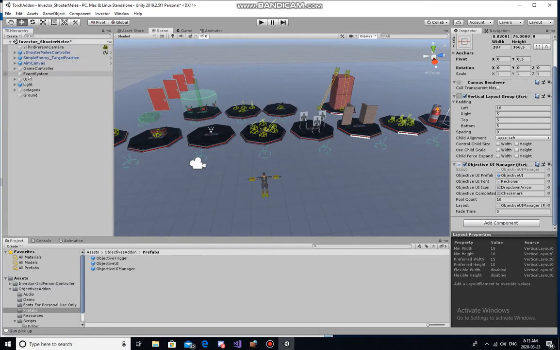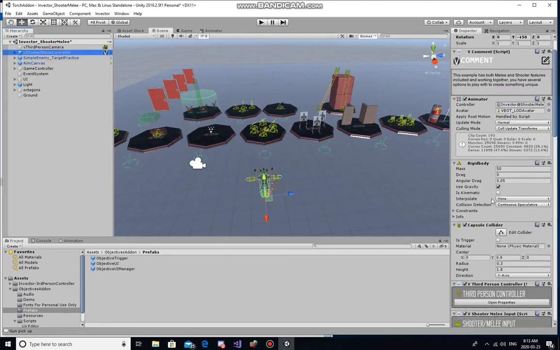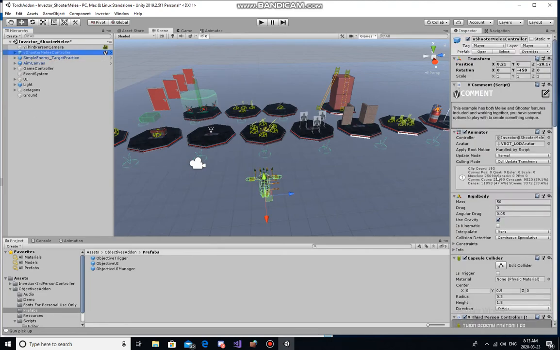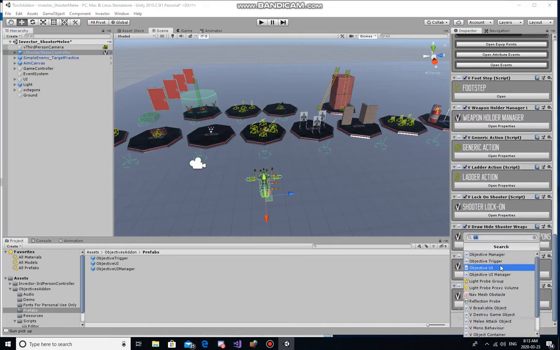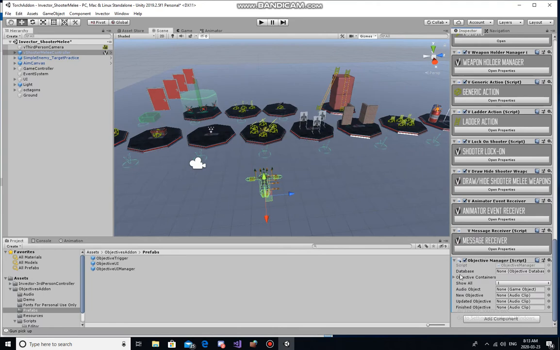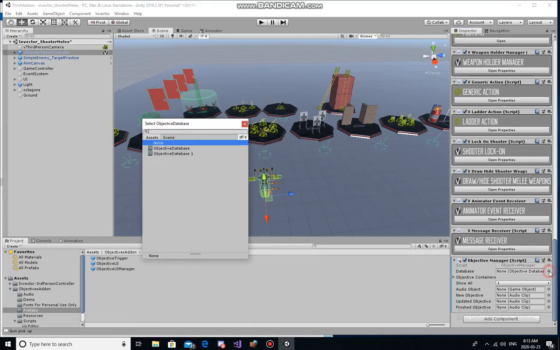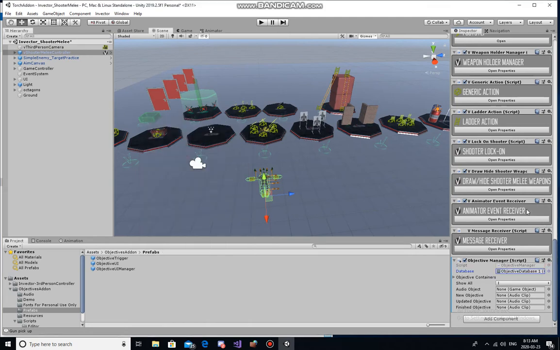Next thing we're going to need to do is set up our character. So selecting this guy, we're going to come all the way down to the bottom, add a component, and we want to add the objective manager. Here we just got to insert our database, just click this little clock thing or whatever the heck that is, and then just select the one you want.